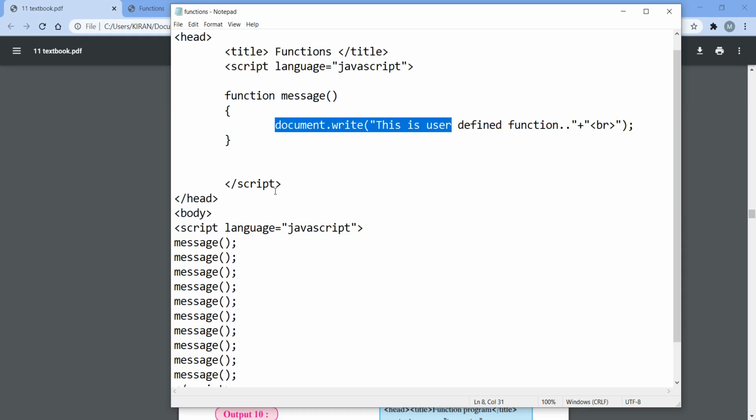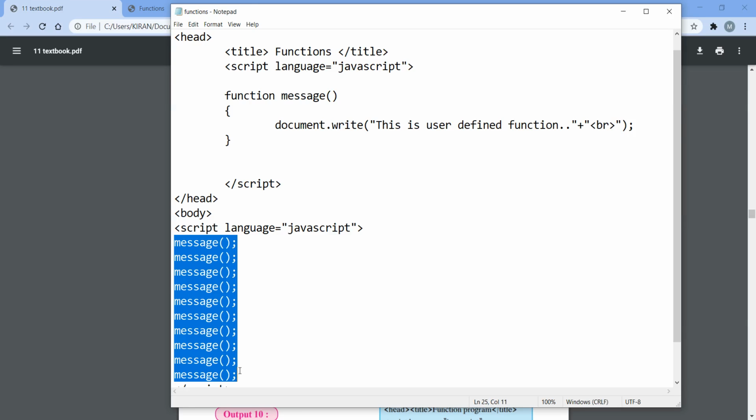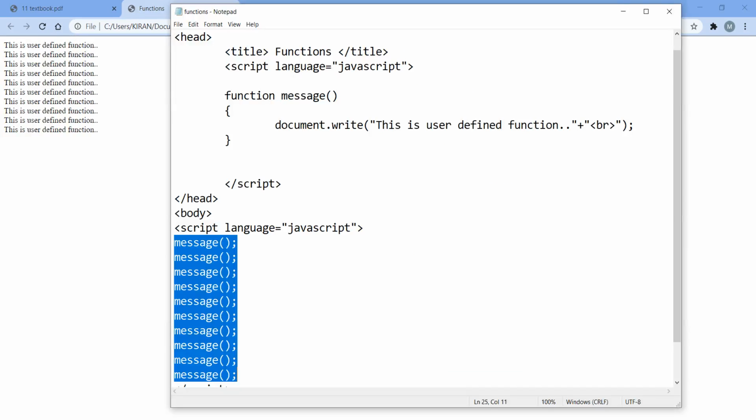I want to print this 10 times. So what I'm doing, I'm not typing this whole statement 10 times, but instead I'm only writing this statement once in a function, and I'm calling that function name 10 times. So I'm getting the output 10 times. So that is an advantage of a function.